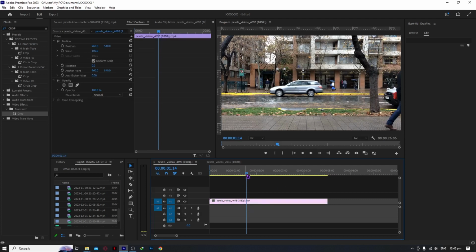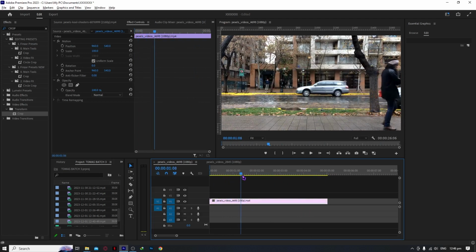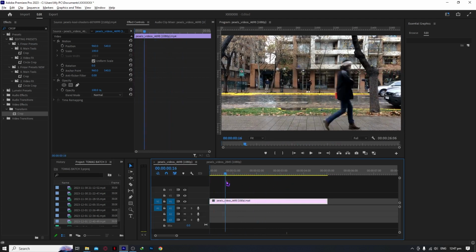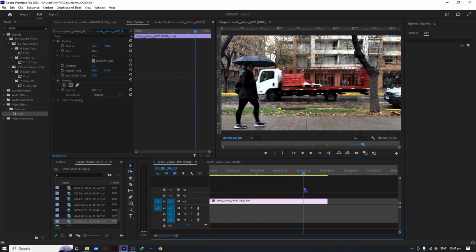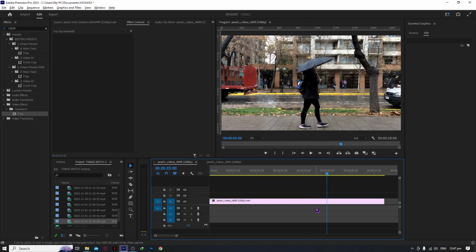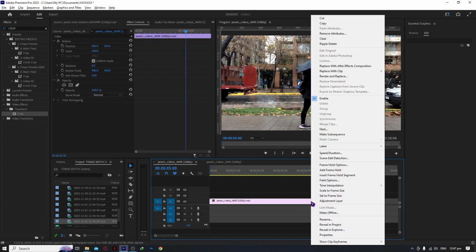So first, you want to position your playhead at the time in which you want the frame to freeze or hold. In my case, I'll probably freeze it by the time this guy comes in the middle right here. Maybe this one, yeah, right here. So I want to freeze time right here. When I right click on the clip, we can see the frame hold options, we can have an add frame hold or insert frame hold segment.